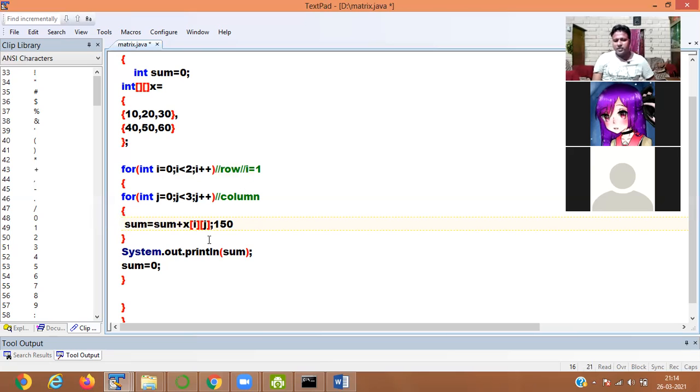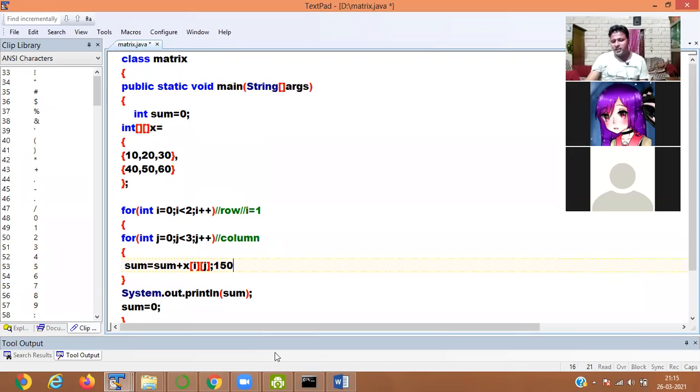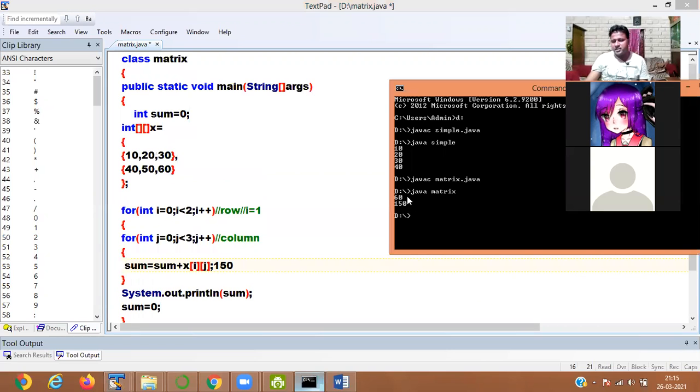J value is incremented to 3. So 3 is less than 3? Condition is false. So when the condition is false, then it is printing the value 150. Sum is 0. Now I value is incremented to 2. 2 is less than 2? Condition is false. So we get this result, that is 60 and 150.